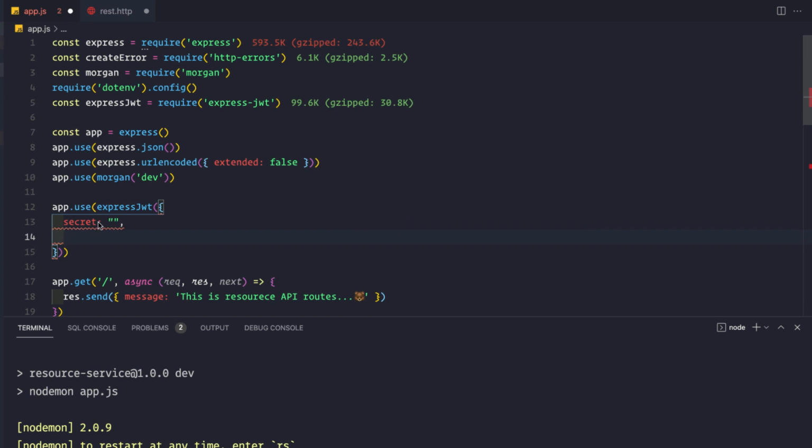If you had used a symmetric key, that is the same secret to sign the token and to verify the token, then you could simply provide that secret here. But we are not going to do that. We want to get our secret from the auth service itself. So I've just kept it empty as of now, and we would be doing something here to get the secret in a moment. And then we need to provide the algorithms here, that is which algorithms are used inside this token.